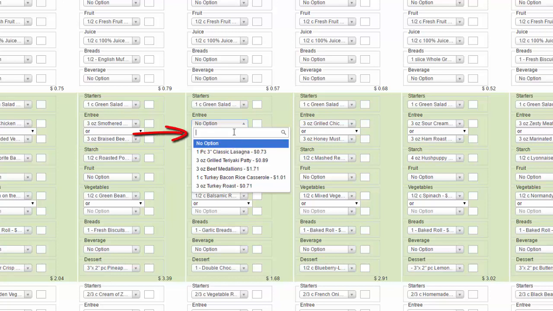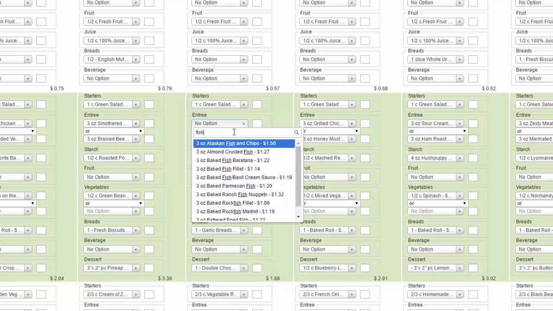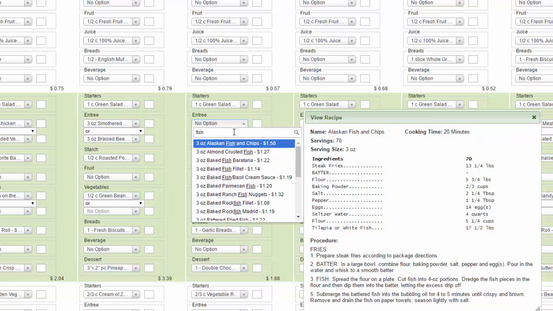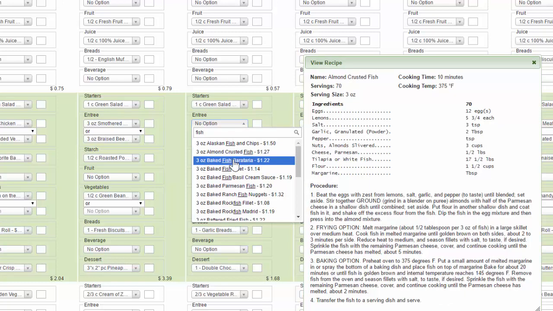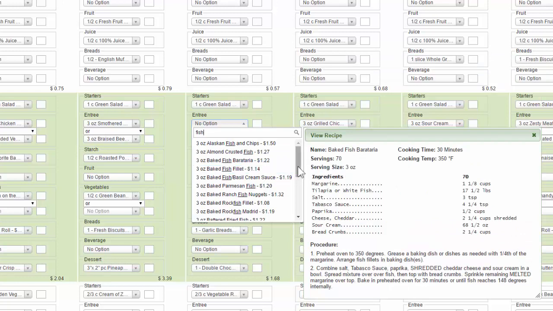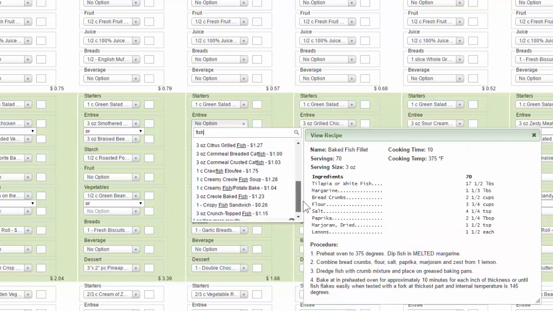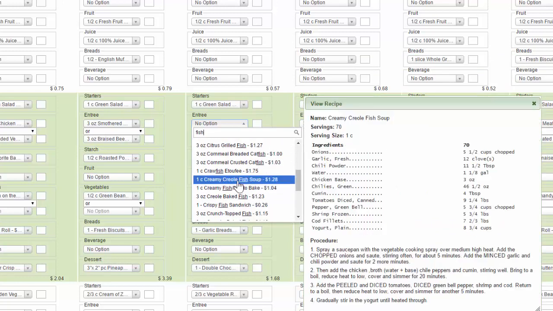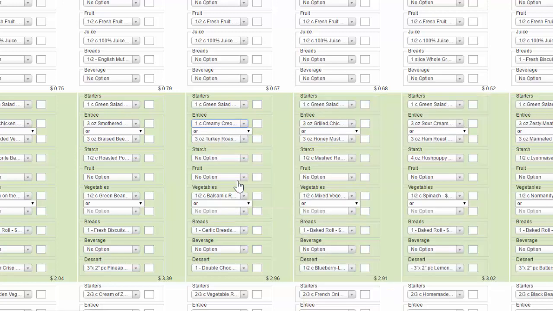And what we can do is just type whatever we're searching for, for example, like the word fish. And as we type that word, it's going to search the database and pull up all the recipes that have the name fish in its title. And again, we can hover over each one of these recipes. We can even scroll down, there's several of them, and hover over them, and then just pick the one that we want, and it puts it in that spot.